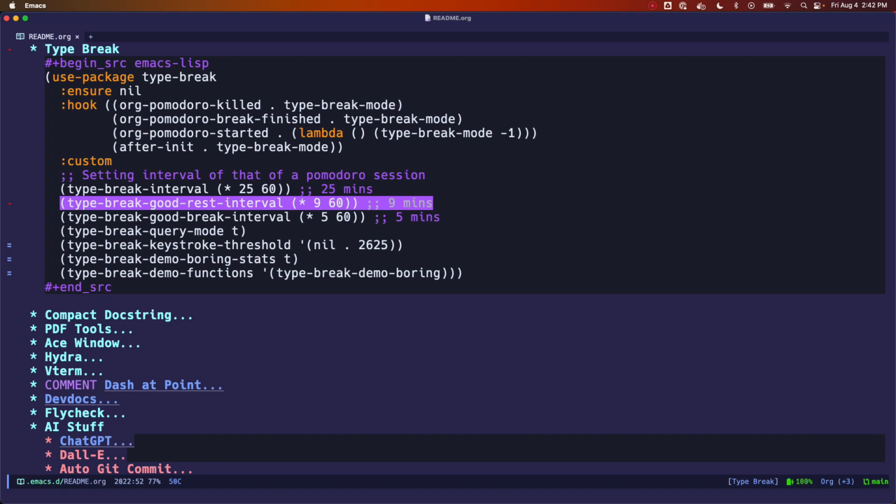Now, the good rest interval is for when type break mode reminds you to take a break. It will require you for 9 minutes to not type in Emacs at least. And if you do start typing, it'll say, hey, your break isn't over. Are you sure you want to continue? And you can type yes or no. If you type no, it'll make you wait some more. If you type yes, it will just be like, okay, up to you. You're the boss. You do what you need to do.